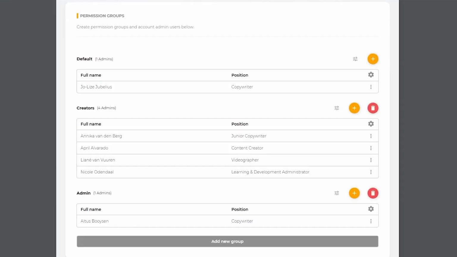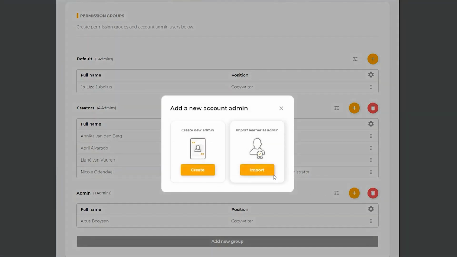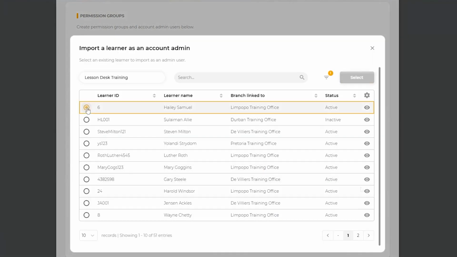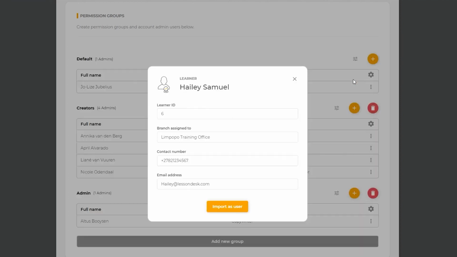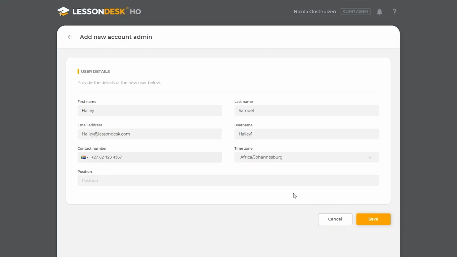To import a learner as an admin, click on the Add button and select Import in the Import Learner as Admin field. Select the correct person from the learner list, then click Select. Your selected learner's contact details will be displayed. If any of this information is outdated, don't worry. As soon as you click on the Import as User button, you'll be able to update this information. Click on Save when you're done, and you'll see the learner's account admin profile.